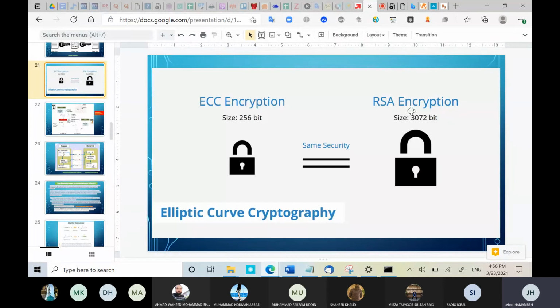If you want their security to be the same, then if you are using ECC with a key length of 256, then for RSA to get the same level of security as ECC, elliptic curve cryptography, you should use a key length of 3072 bits, which shows you the difference.